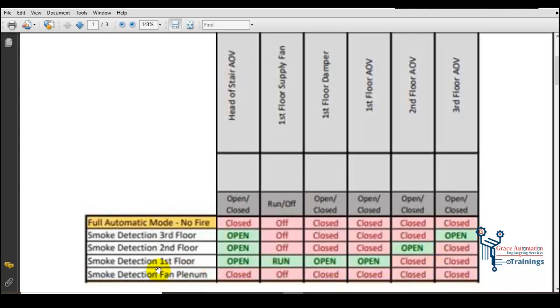Okay, and for the smoke detection on the first floor, the head of stair will be open, and in this case first floor supply fan will be on, first floor damper will be open, and first floor AOV will be open. All the other things will be closed.